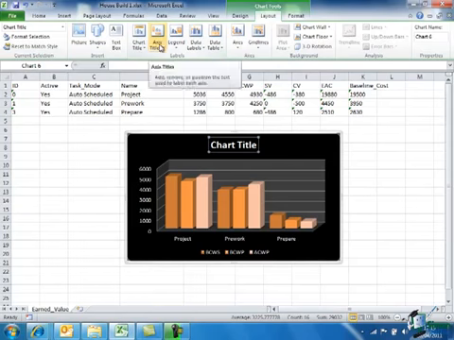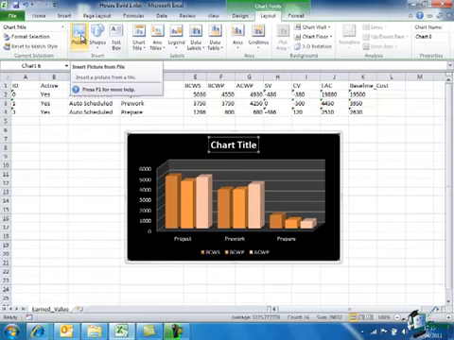Other things we can change are axis titles, legend, data labels and so on, and we can also insert other objects such as text box, shapes, pictures. Again, more on those later on.